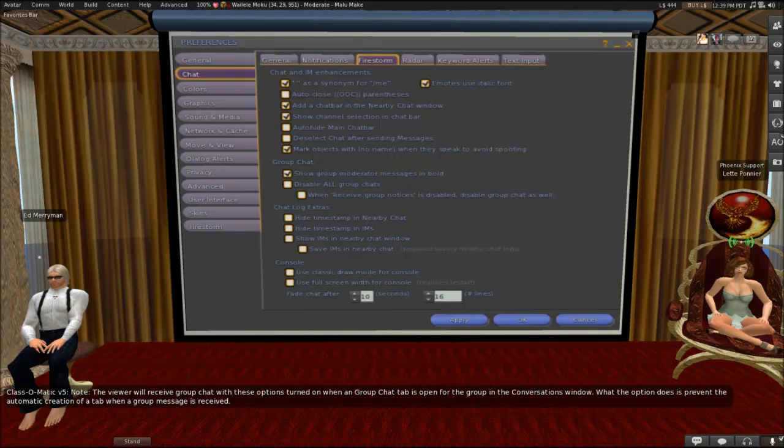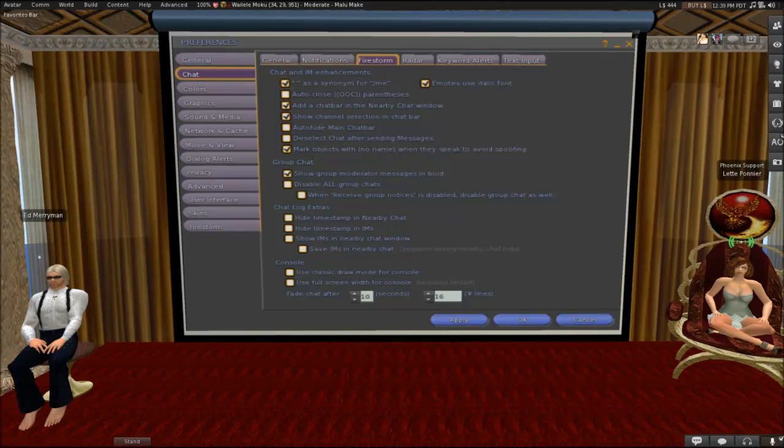Note that the viewer will receive group chat with these options turned on when a group chat tab is open for the group in the conversations window, but what the options do is prevent the automatic creation of a tab when a group message is received. To put that another way, you will still be able to open group chats manually, and setting this option will not cause a chat to close if you set it while it's still open. What it will do is make it so that if somebody else IMs the group, it's not going to cause it to pop open.